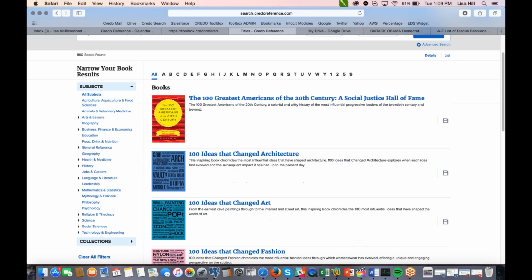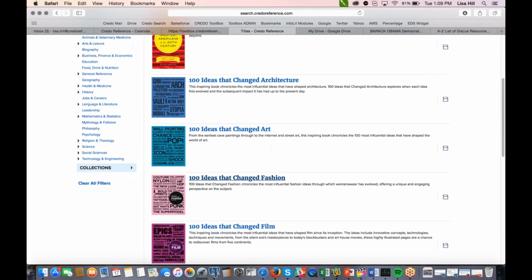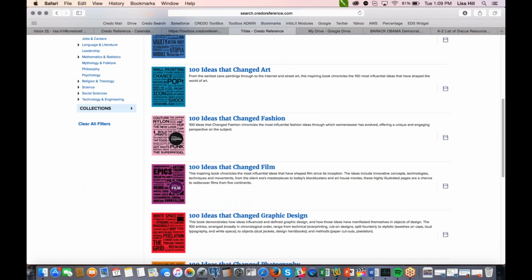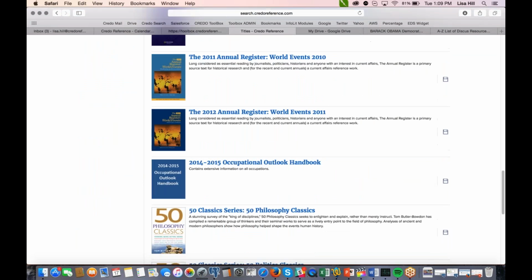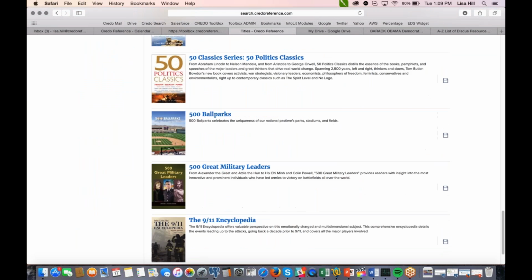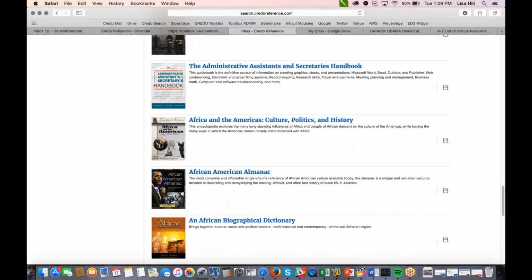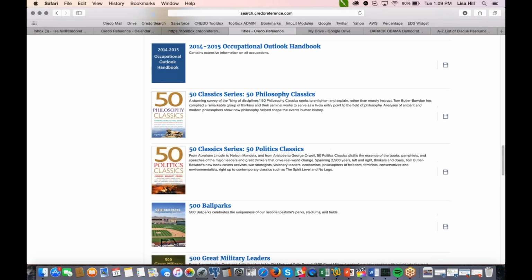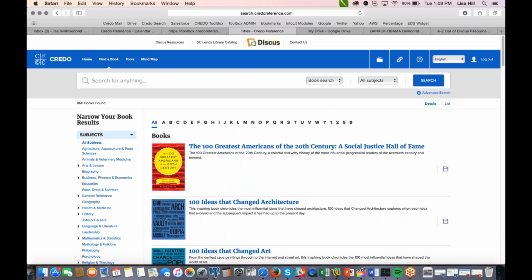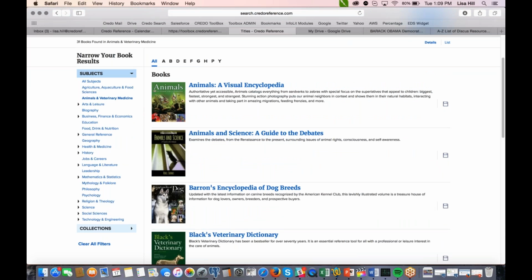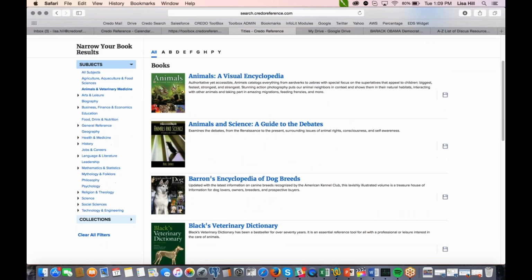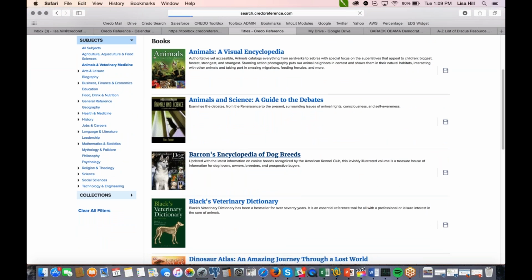This is your title list. All of these books are clickable. Click on any title, go to the table of contents page, browse it, search it, read it from cover to cover if you want to. Use these subject filters over on the left. Here's animals and veterinary medicine. I'll open up Barron's Encyclopedia of Dog Breeds.